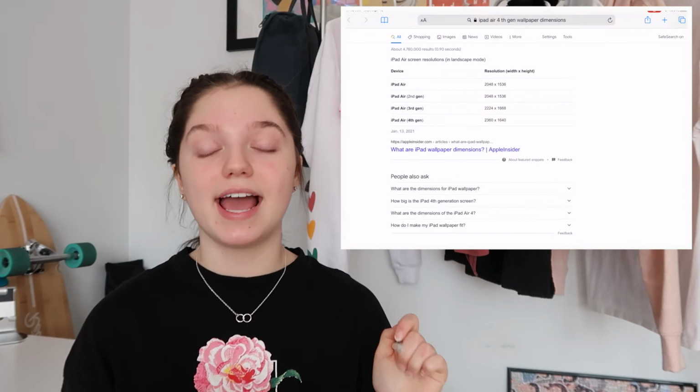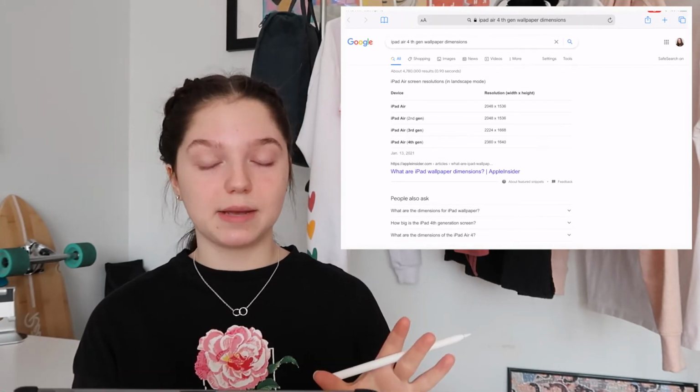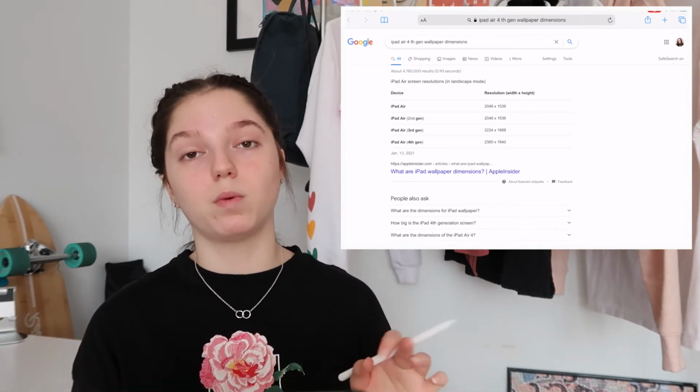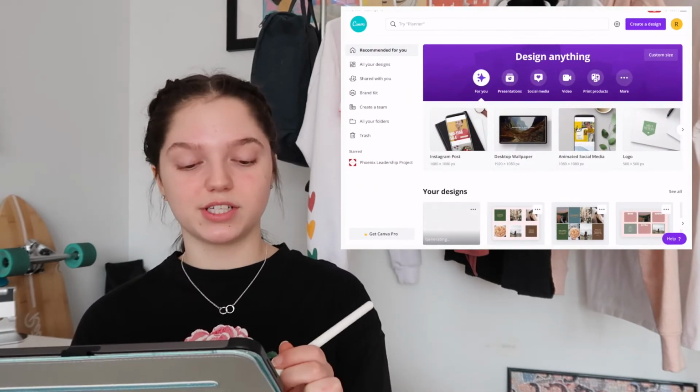Alright, so once you have your photos, if you haven't already, you're going to want to search up the dimensions of your certain device screen. So for me personally, I have the iPad Air 4th generation, so my screen dimensions are 2360 by 1640. So what you're going to want to do is go into Canva.